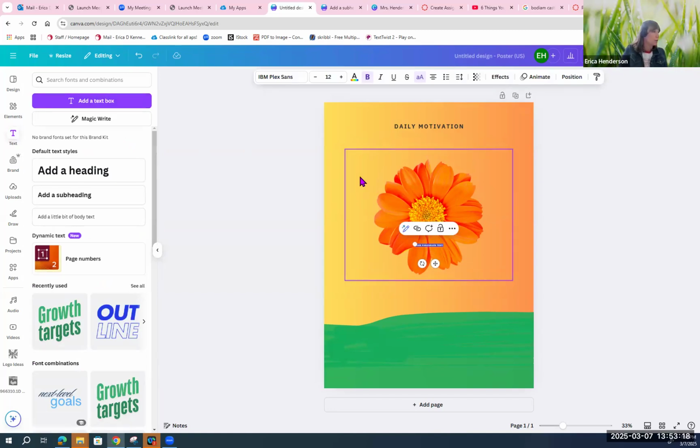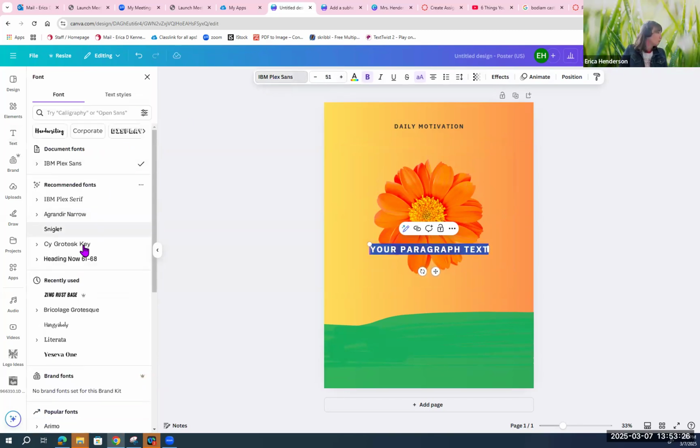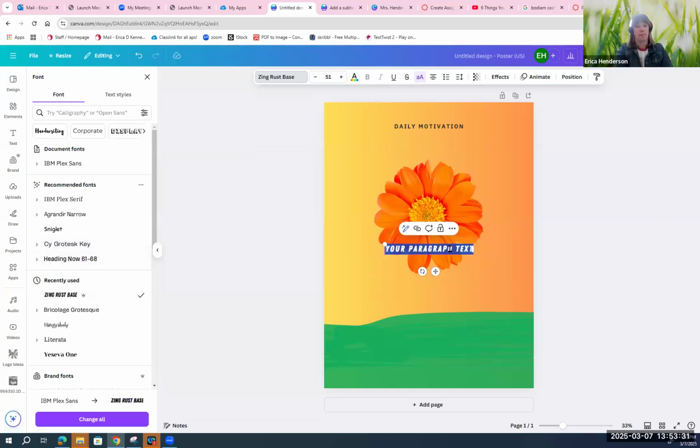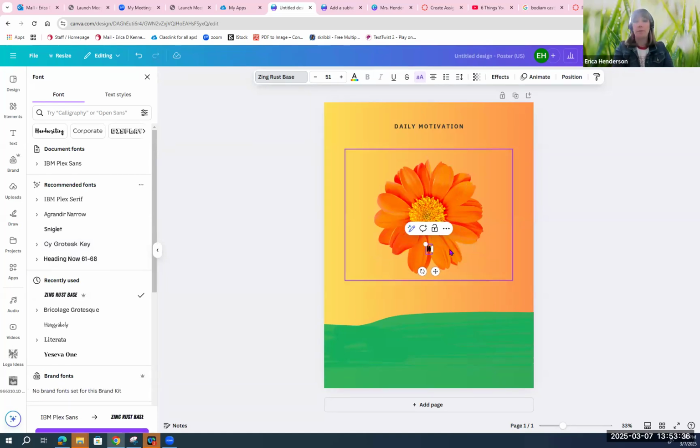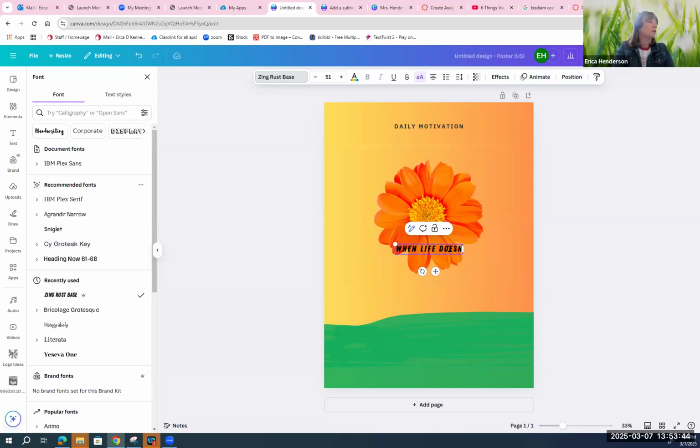Whoops, that's really small font. Let me make this bigger so you guys can see it. Flowers grow anywhere. When life doesn't bring you flowers, grow your own.